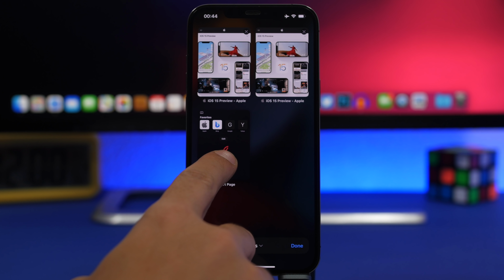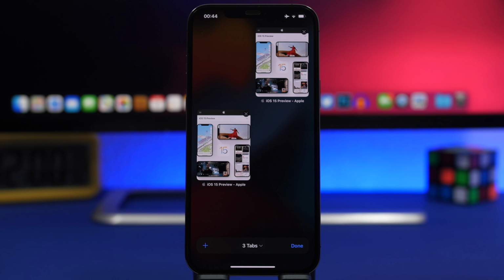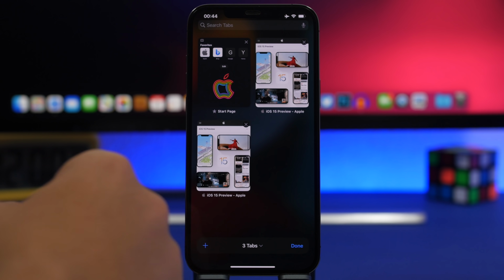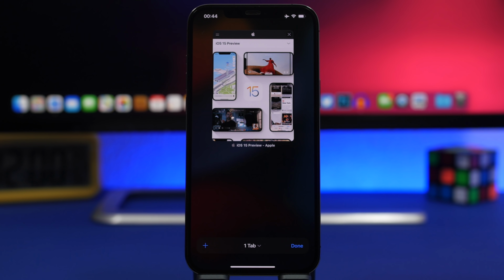You can also tap and hold the tab and just drag it to rearrange it anywhere you want. Again, if you want to close it, you just go ahead and swipe them like this from the right to the left, and you're good to go.